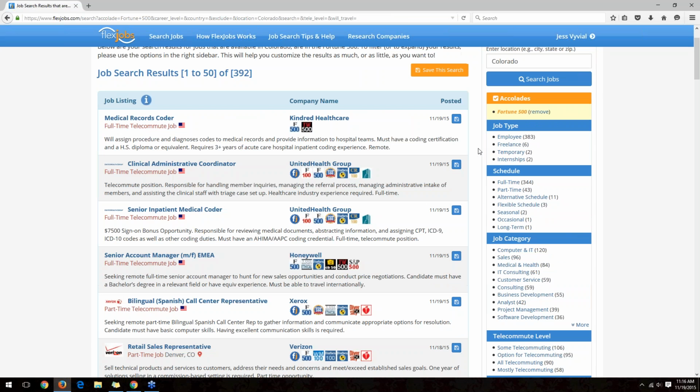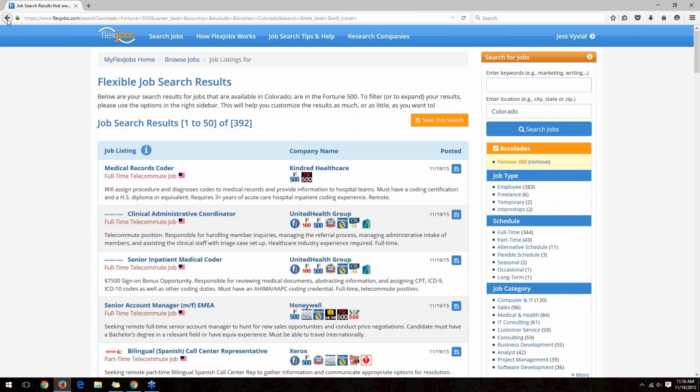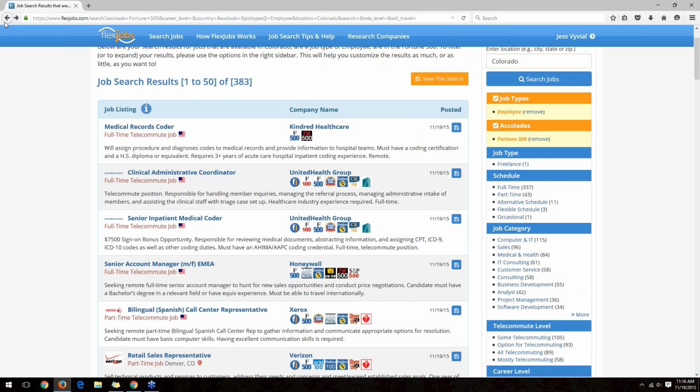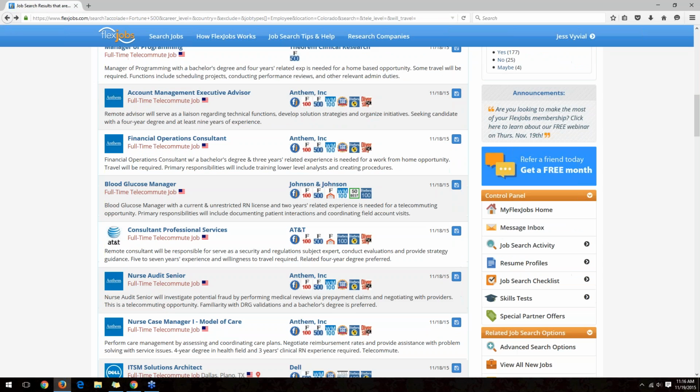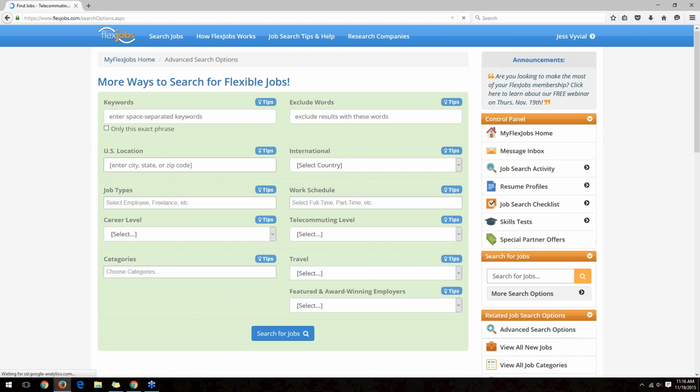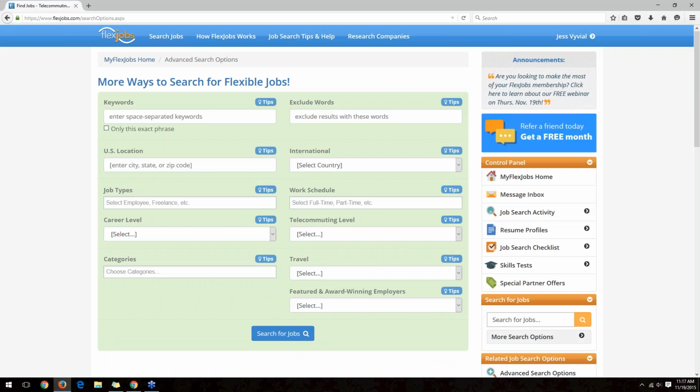All right, so if we go back to the advanced search screen, we can go over a few things about it. So if you need a little more clarification in each of these fields, you can always just hover over the tips icon above the field, and that'll give you a brief reminder of exactly what that field requires.